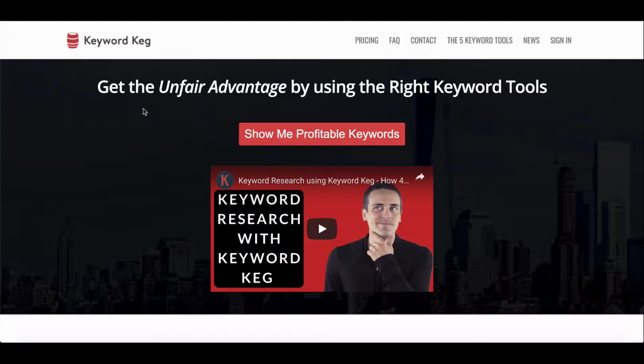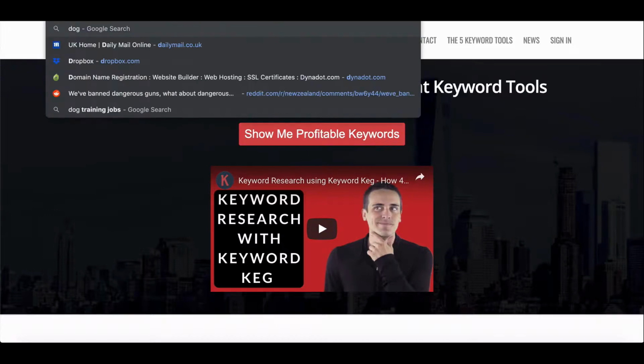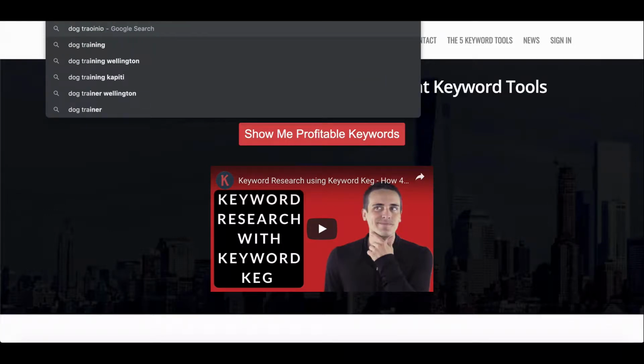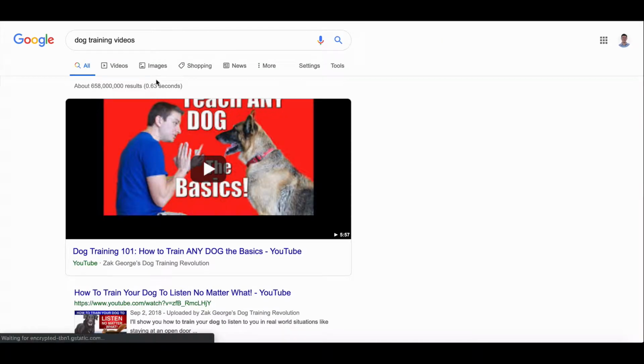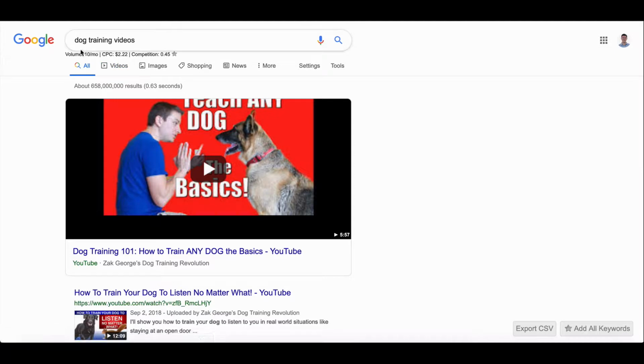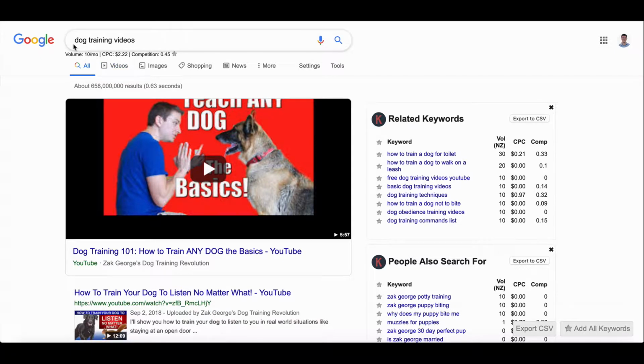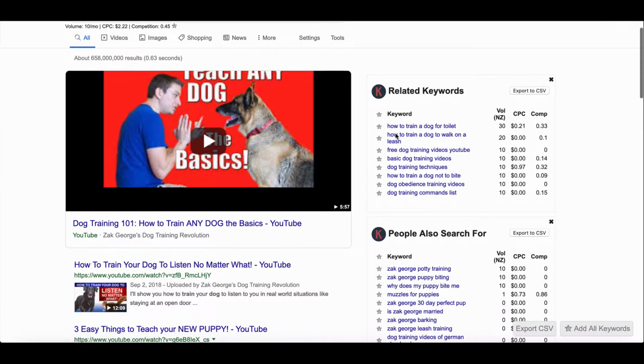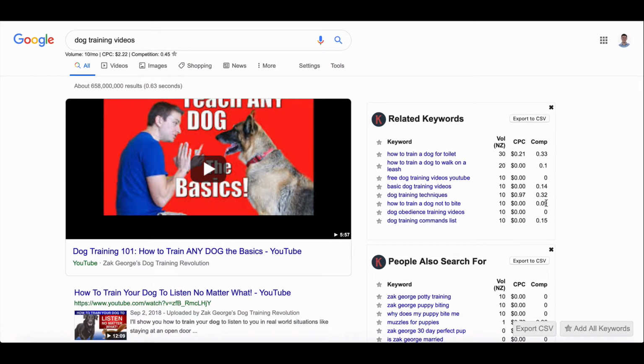the Google search box. If we do it now, if we go to dog training videos, wait for it to load, boom, there we go. We can see there's a handful of searches a month. Here's some keyword data. Here's some Google Ads competition. It gives us related keywords. It gives us suggestions. How to train a dog for toilet, 30 searches. There you go.